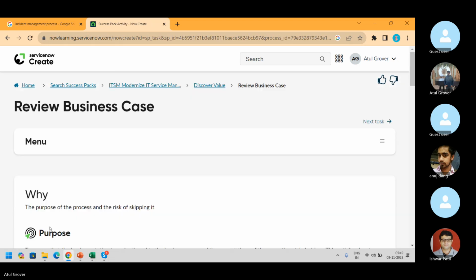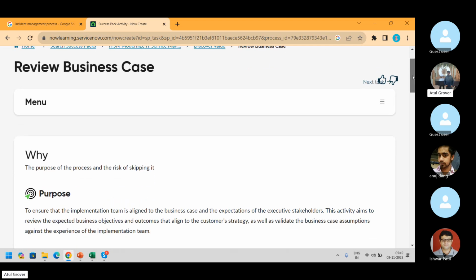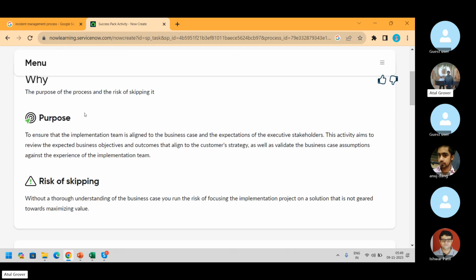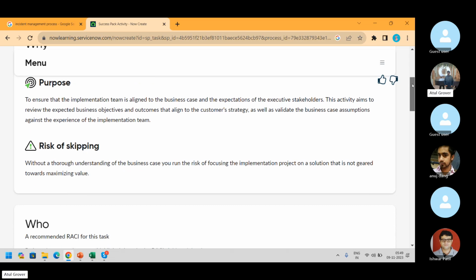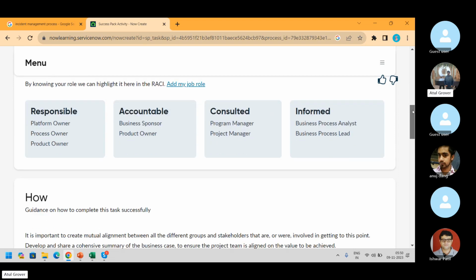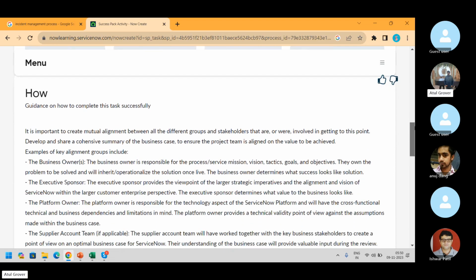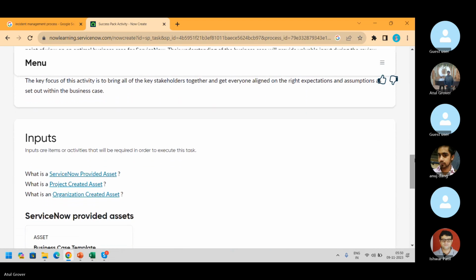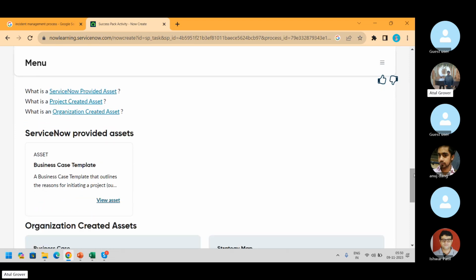See more. Come here. And here you will understand why you are doing this. What if you skip it? Who is responsible? Who is accountable? Who is consulted? Who is informed in this part? How to do this part? This is the complete details. What are the inputs? And what document you need for this? This is called the asset business case template.